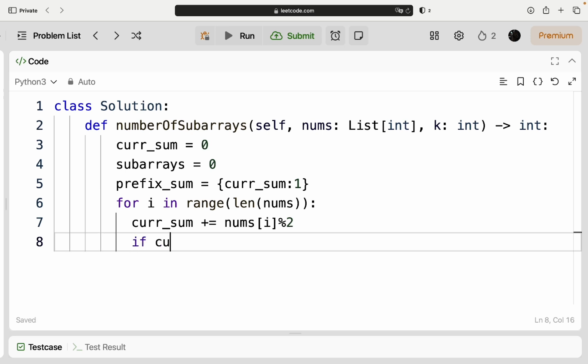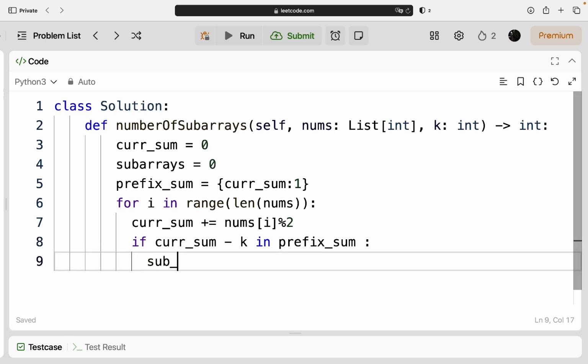Then we have to check if the current sum minus k is in prefix sum. Then we update the subarrays. Subarrays plus prefix sum of current sum minus k.